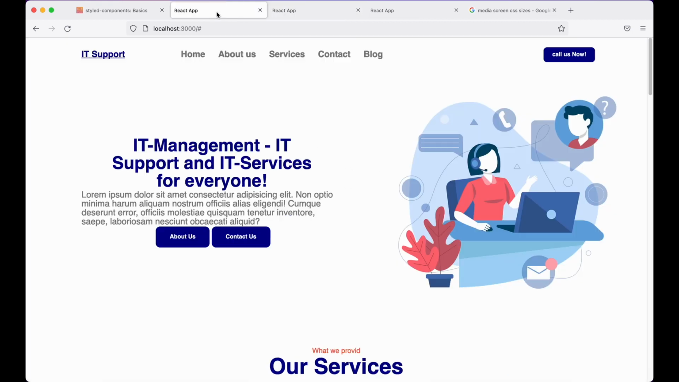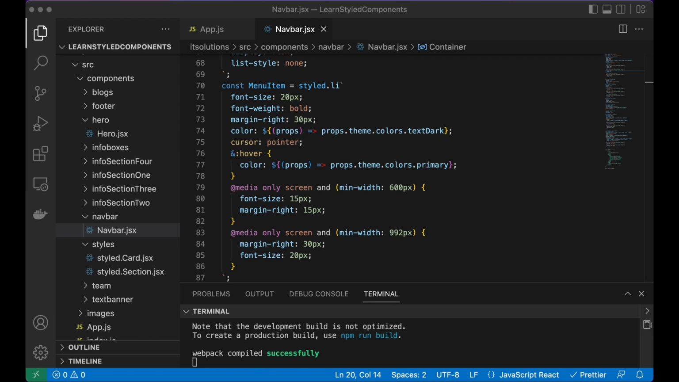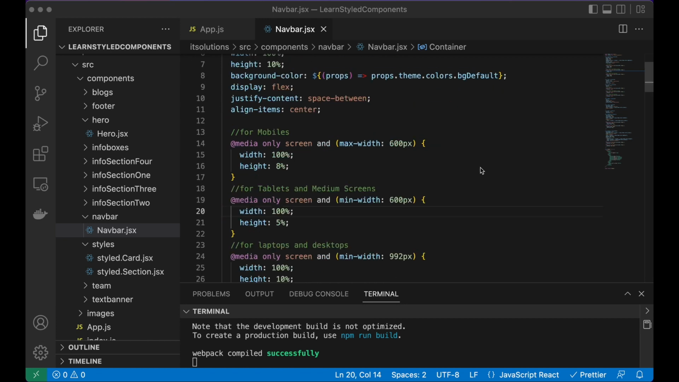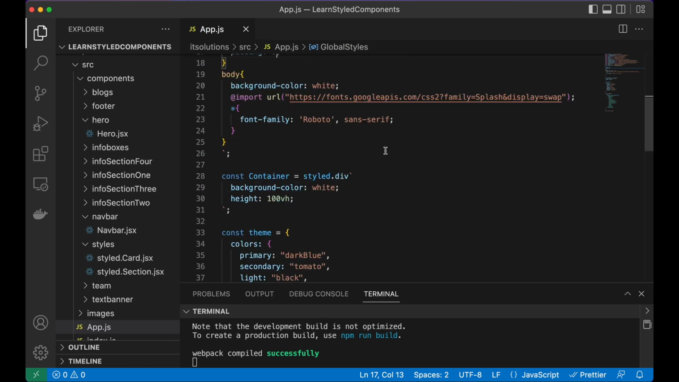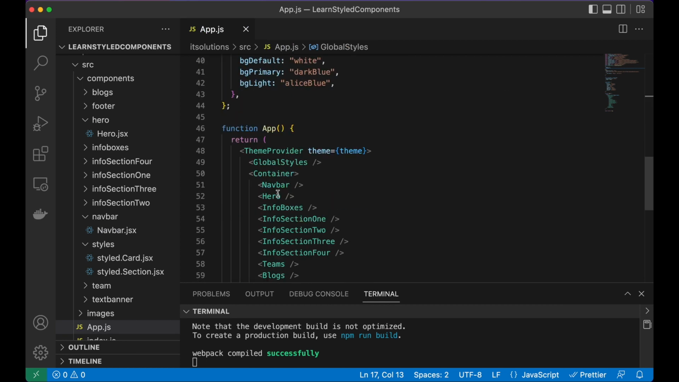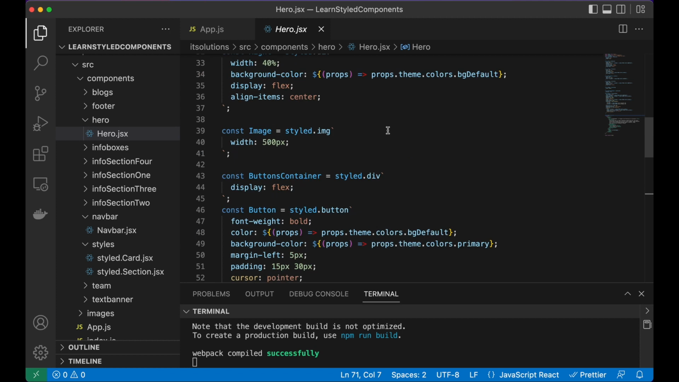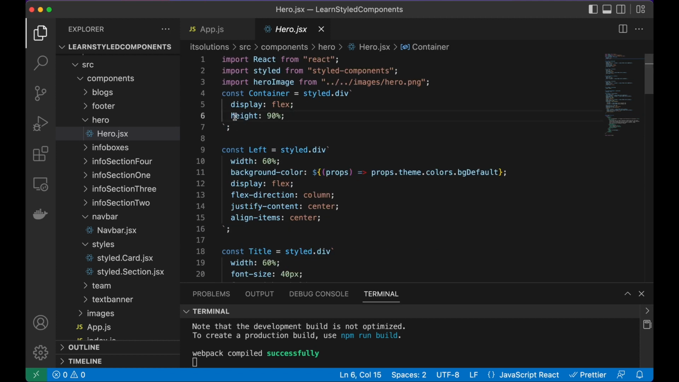Now let's go ahead and see what else we should change. For the navbar, I think it's enough. So let's go ahead and take care of our next section, which is the hero here. So I'll go ahead inside the hero. Here we will need some height for this container.